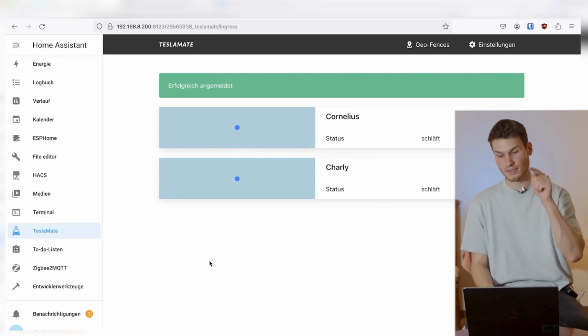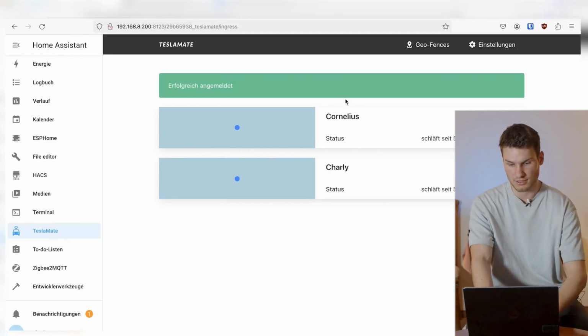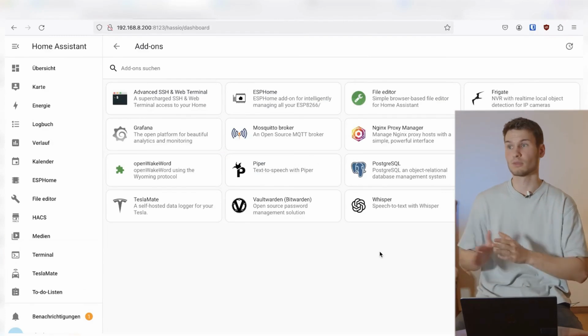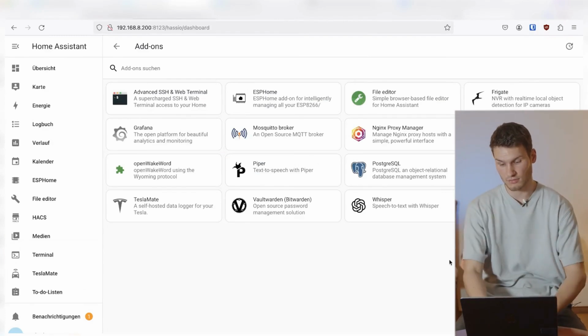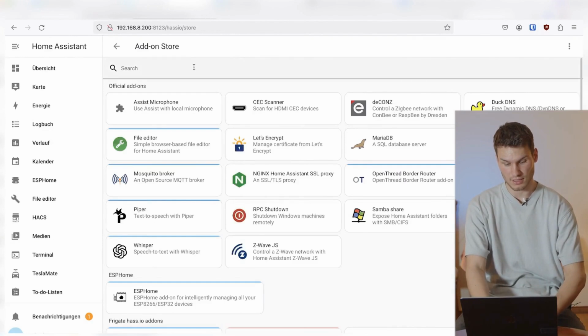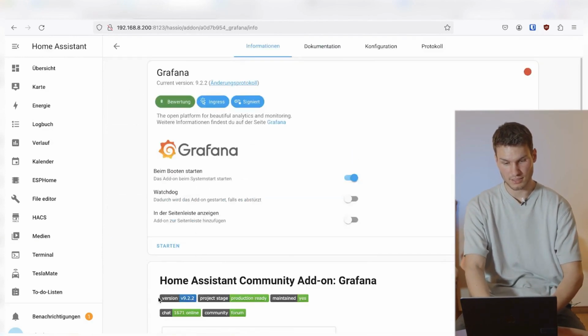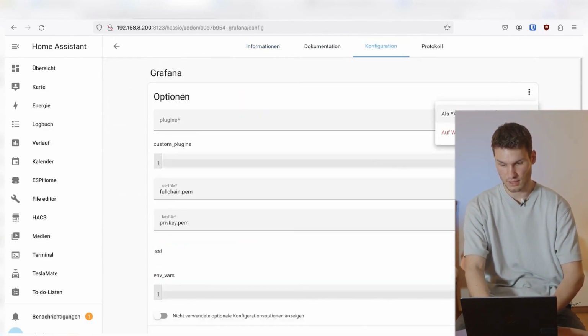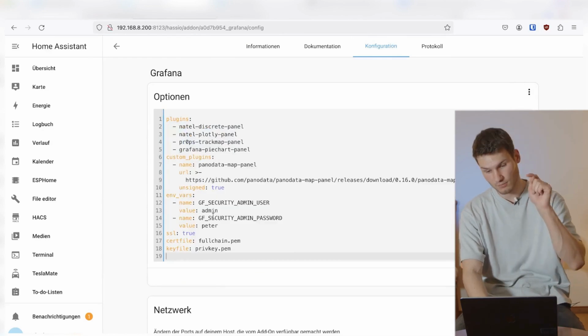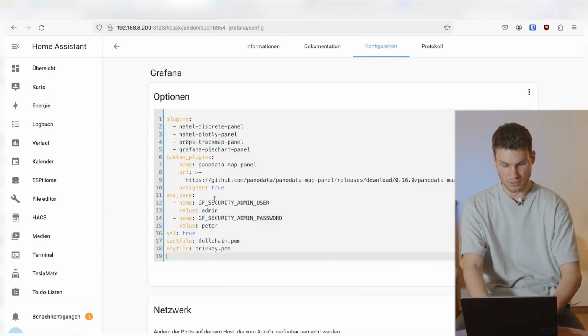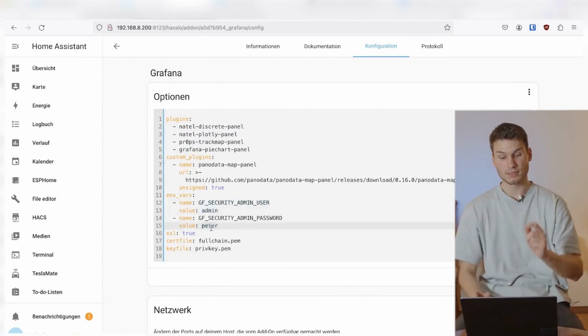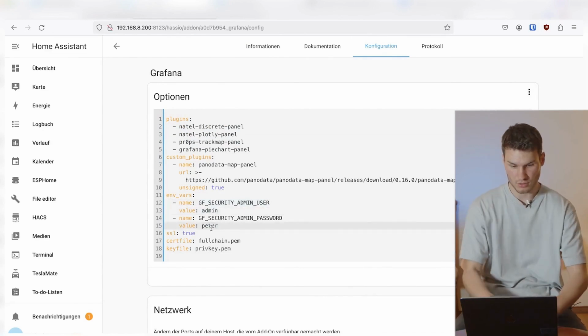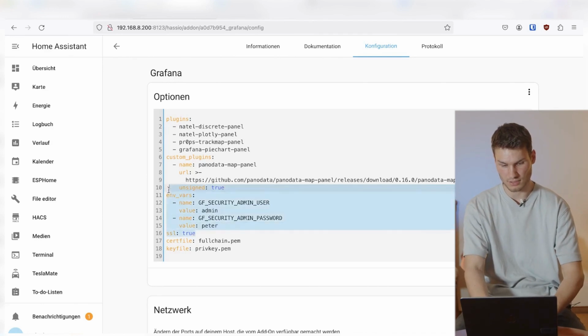I can then add it to Teslamate and will immediately see my user and my two cars displayed here. What I would recommend to you now, in order to see the data nicely visualized, is to search for Grafana in the add-on store and then edit the YAML in the configuration here to insert the data from the GitHub repository. The only thing you need to change is actually the data here for admin and password. It is important that you do this before starting the add-on, otherwise these data will not be set here.